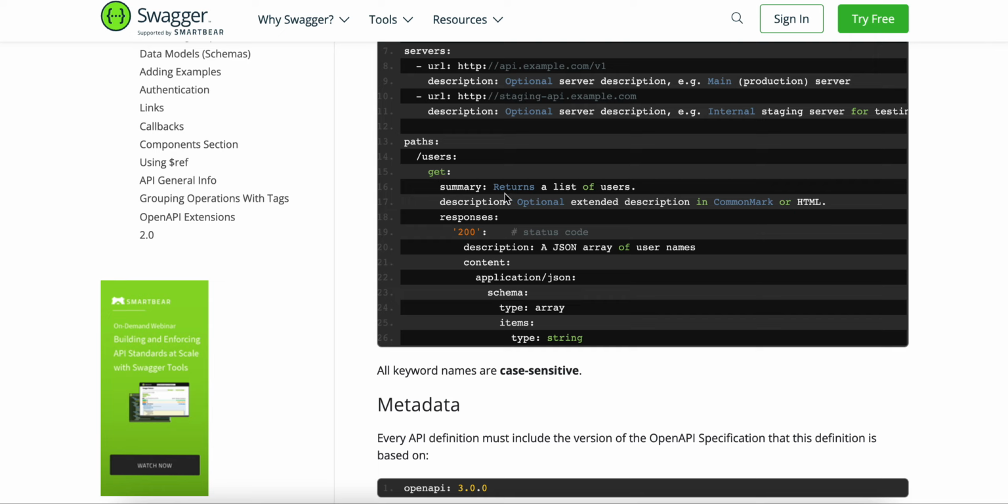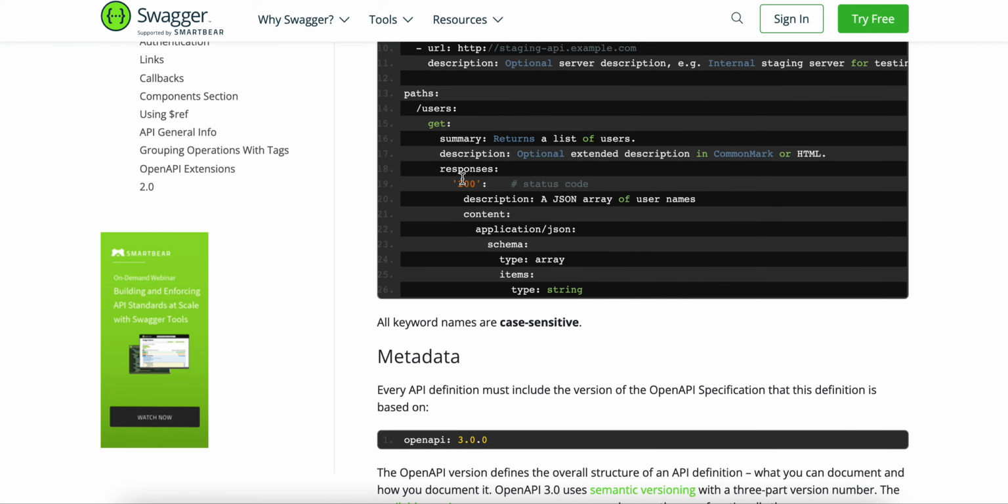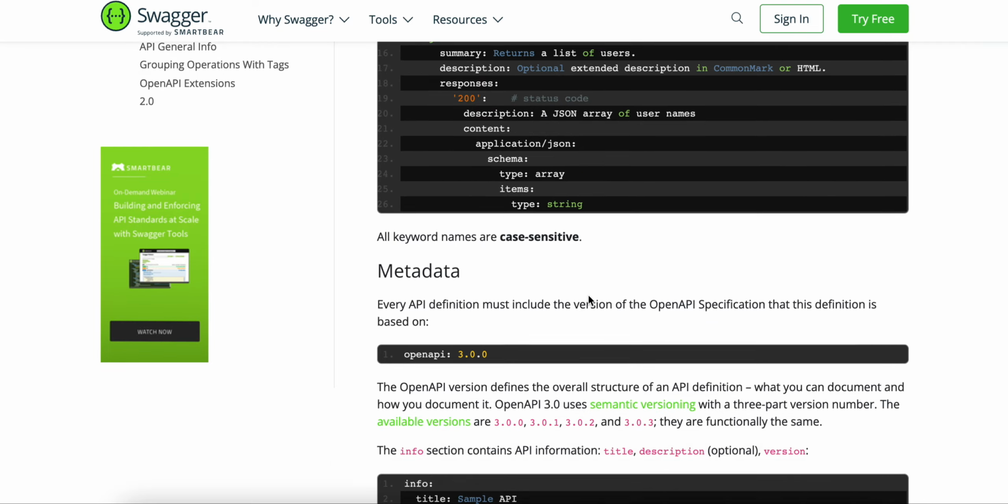For the paths, you can add the endpoints and the HTTP verbs or methods. Description, summary you will add, and here we have the responses. For 200 success response, add the description. The content type you will add. The schema is the return type, like here we define the type as array and items here.